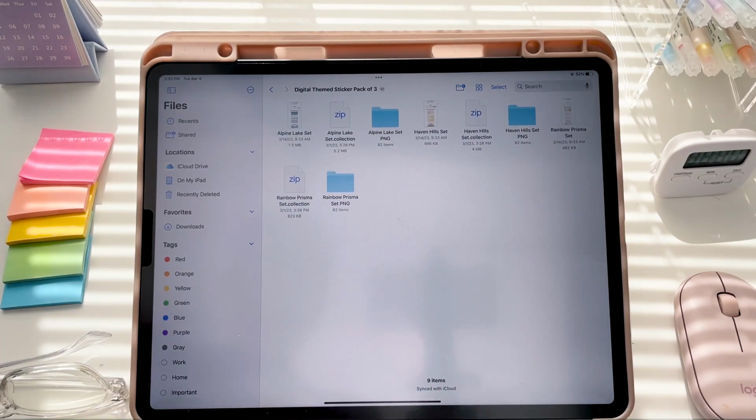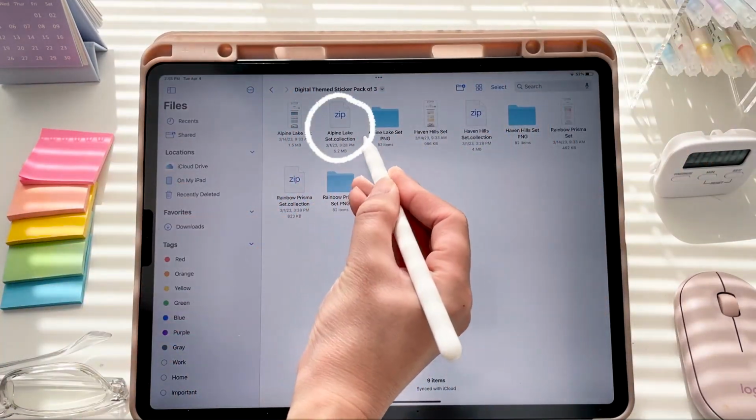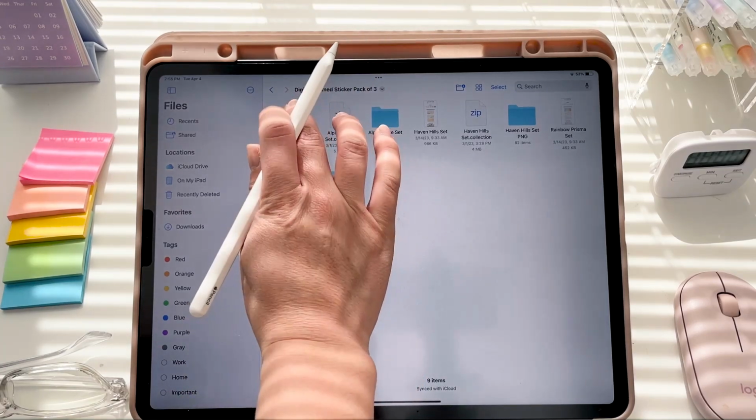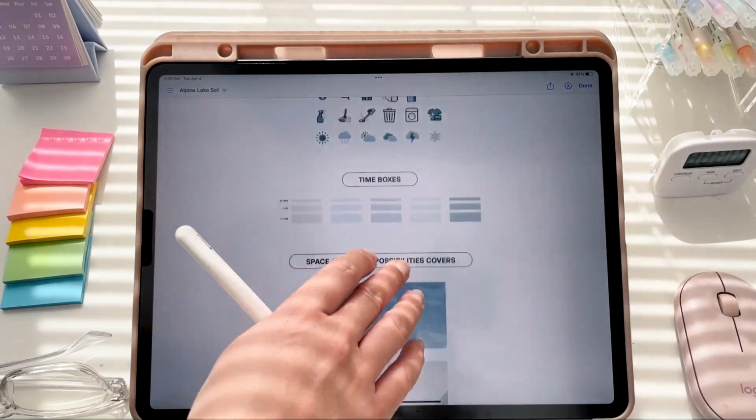It looks like this. If you are using GoodNotes, you're only going to pay attention to the dot collection files over here. Ignore everything else. That's all you're going to need to import, because we just got these new versions of stickers. These are GoodNotes Elements Collections.